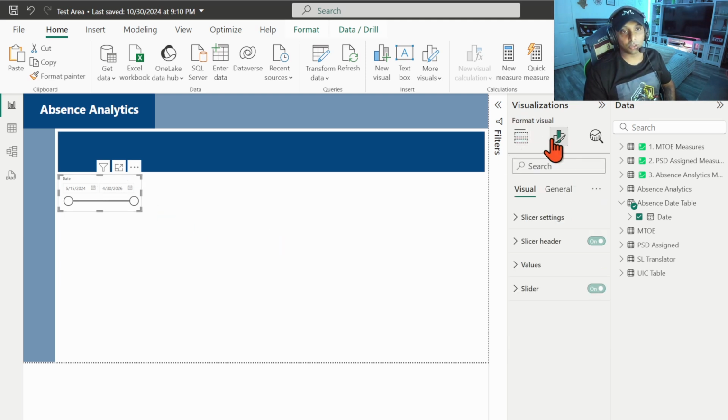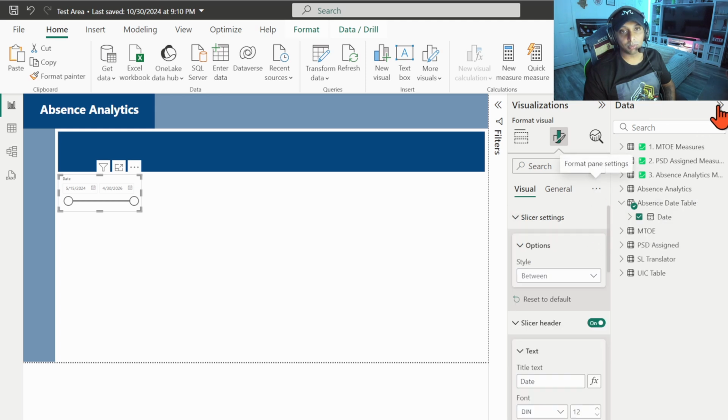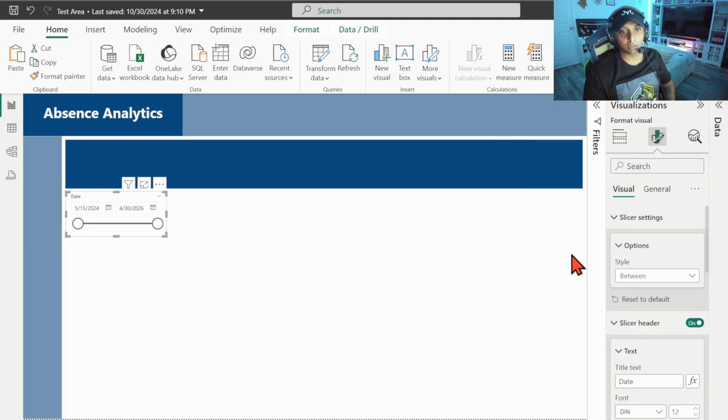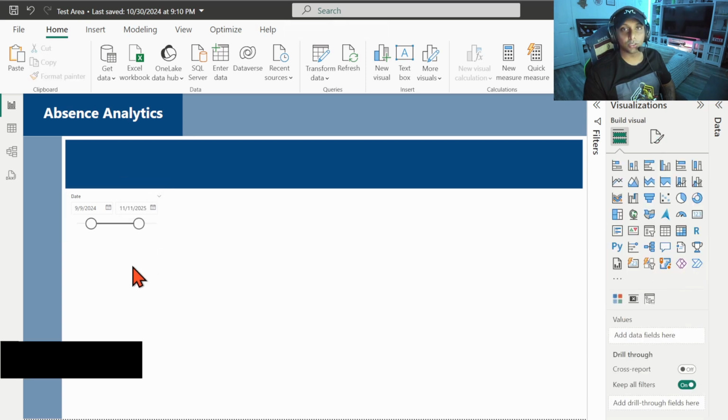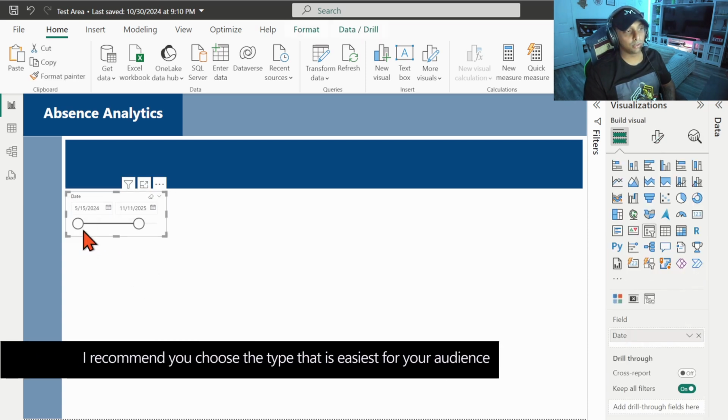So now I can go to my visualization. I can go ahead, expand this out a little bit. I'll minimize this for the time being so you can see a little bit better. And what you have here are options within your slicer. So we want to do a between because what it does, it allows us to move the begin date, move the end date, and it'll change all the values that are associated to this dashboard.